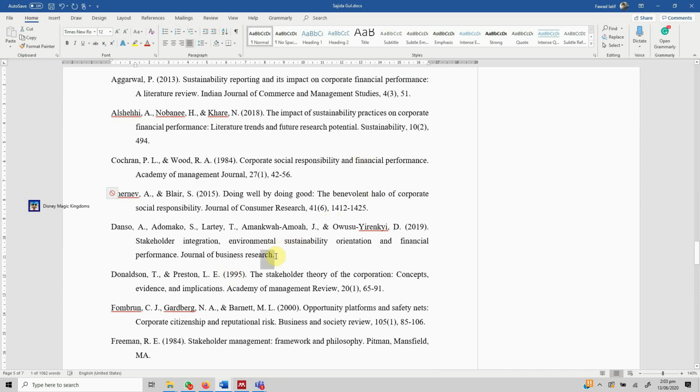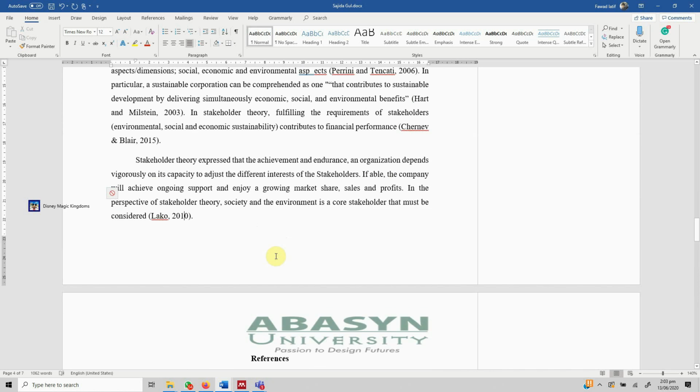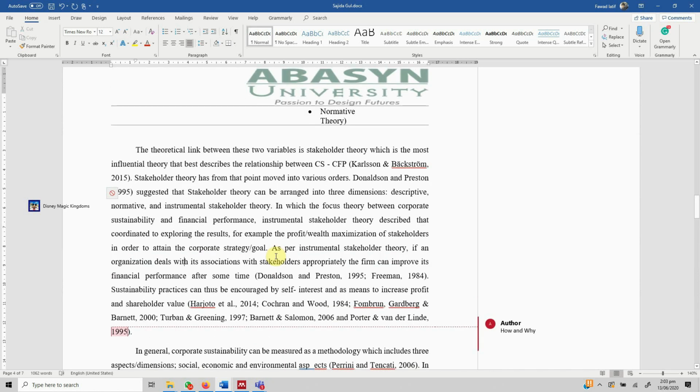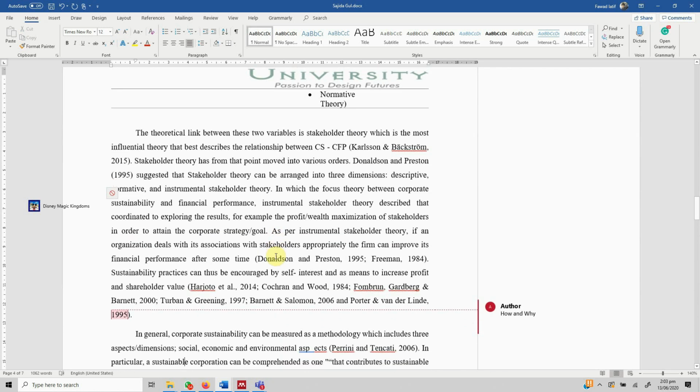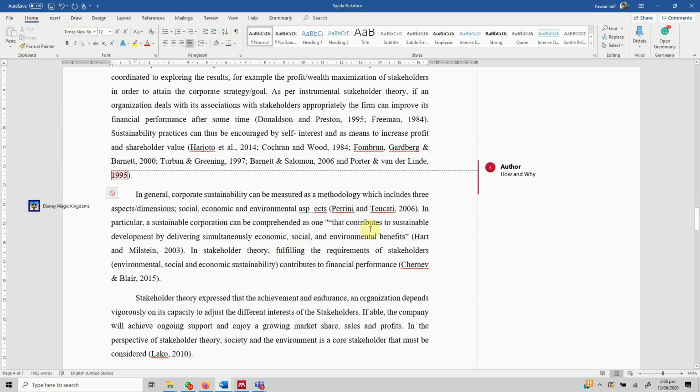Now here there is no volume, issue, there is no page number, so kindly next time whenever you're submitting the assignment, the references should be there and properly managed in APA format. So this is one thing.